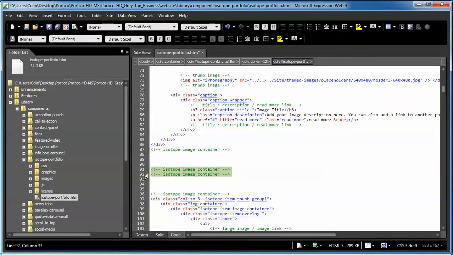It'll leave the comment tags over, but that's not going to harm anything, so you can leave those in the page or clean them out later on if you need to.